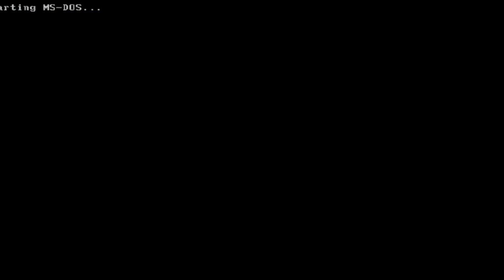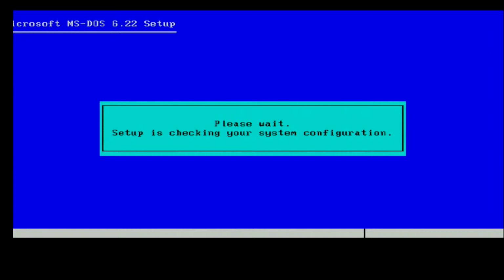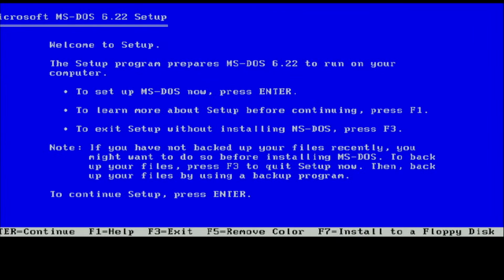Okay, starting MS-DOS, but this window's blocking it, so let me switch to PCI capture. Oh, it's a little bit cut off on the screen. Let me see if I can... No, that's not gonna... The capture is just cutting off the screen a little bit. Cool. Alright, so we have our welcome screen for MS-DOS 6.22. Welcome to setup. The setup program prepares MS-DOS 6.22 to run on your computer. Alright, to set up MS-DOS now, press enter.